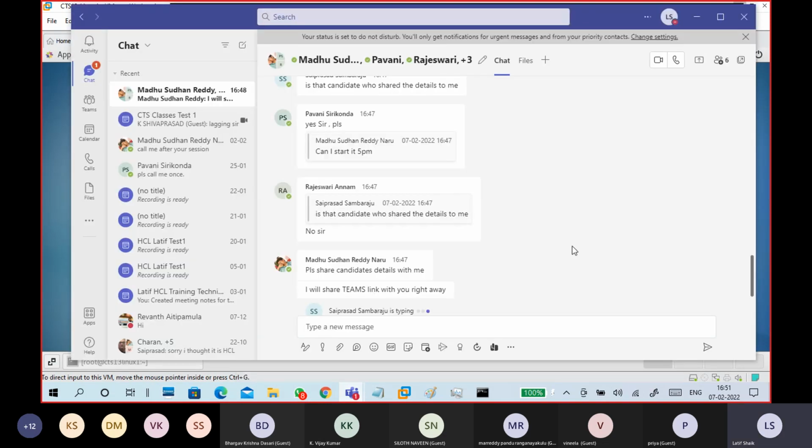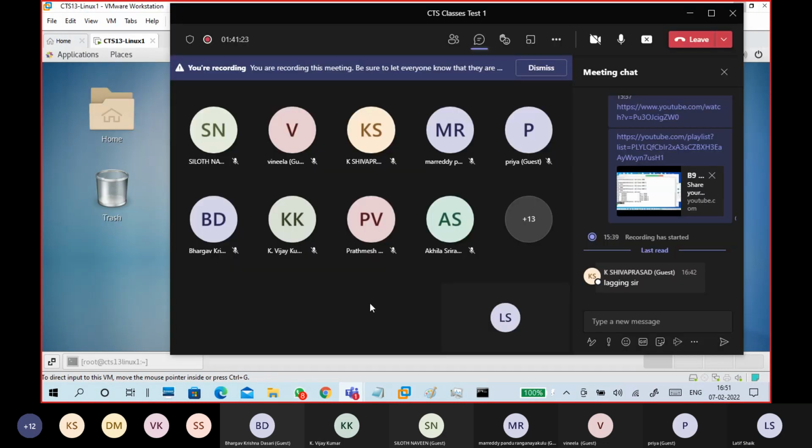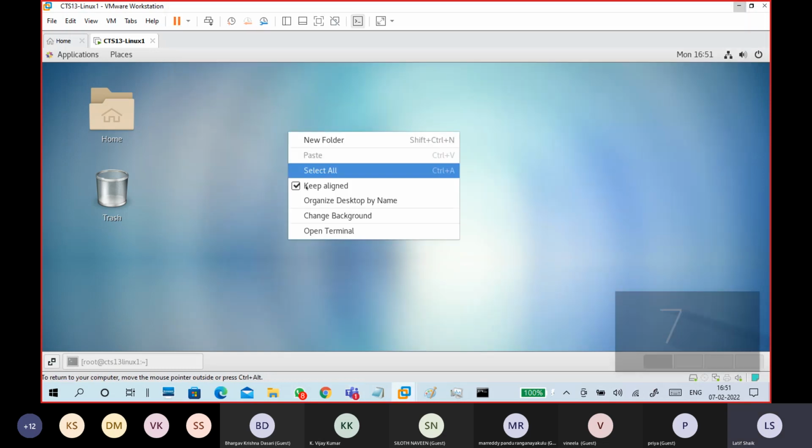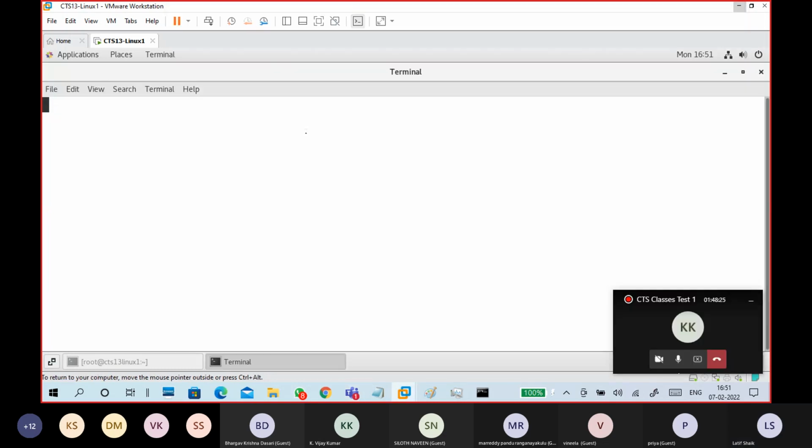So that's it for installation. Okay, that's it for installation. So already I told what to do. Reboot, power off, log out, log in, everything you can do.